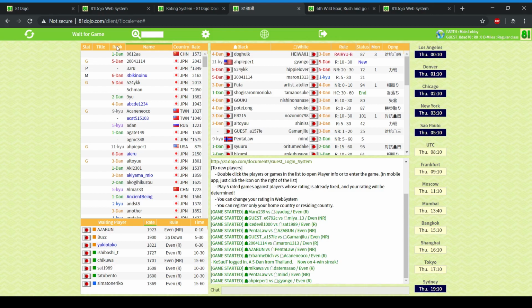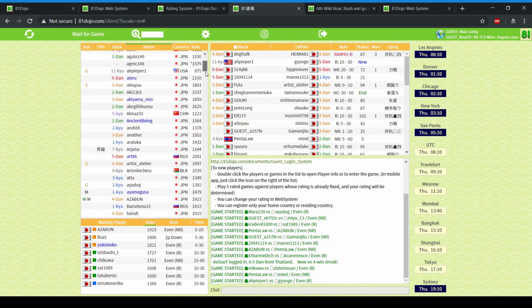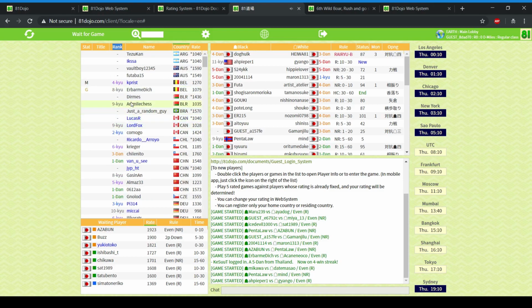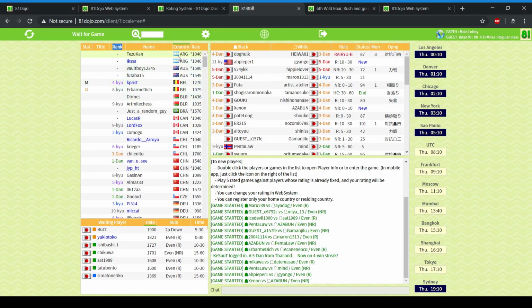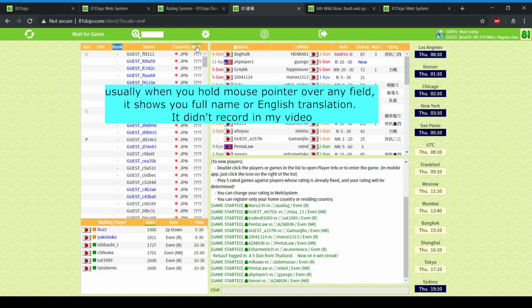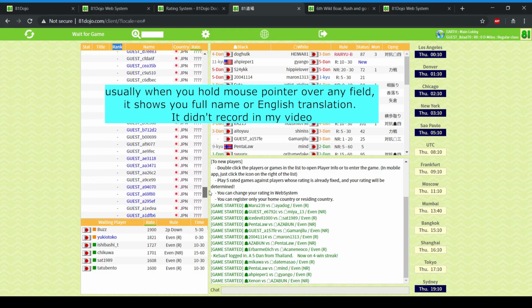By the way, if you click it, you can order them by that rank or the country. Yeah, so this also shows the flag and the name of the country. If you keep your cursor over it, you can see the full name and the rating of a player. In case of a guest, we have a question mark rating.